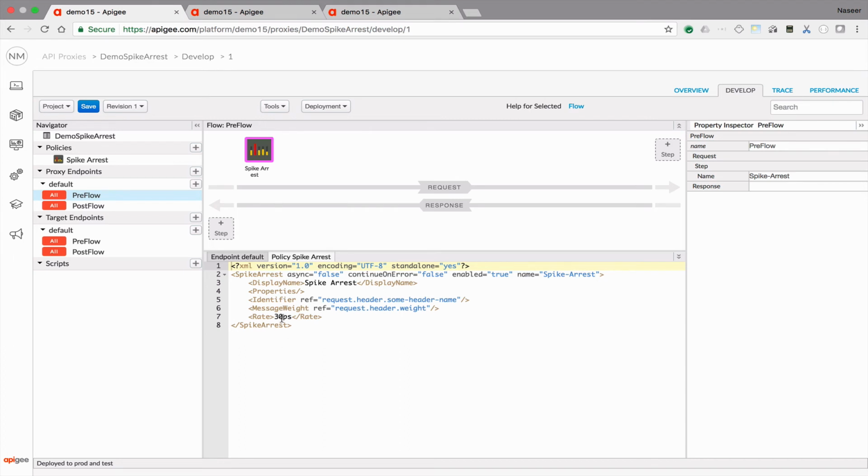And I will change the default 30 transactions per second rate of the spike arrest policy to 2 transactions per minute as per our use case. And I will change the identifier element, which is used to uniquely associate this rate to a particular developer, to a request parameter attribute that identifies my developer. Now that I have this policy configured, let me go ahead and save this policy.